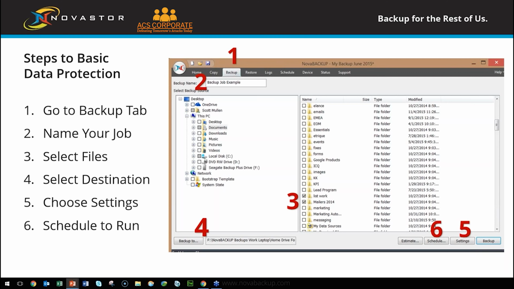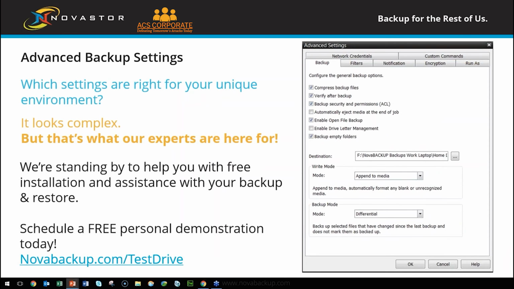You would point them to a specific destination in the bottom left corner where it says "for," and then you can go into the settings. We'll show you the settings shot coming up. It may look intimidating, but that's what we're here for. We are here to save customers time, and then you can go in and set up the schedule to run the backups. This is what the settings look like, and it looks complex, but this is what we're here for.